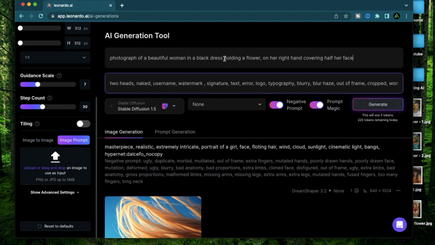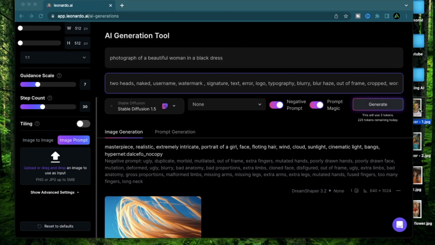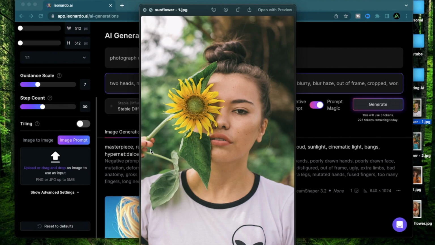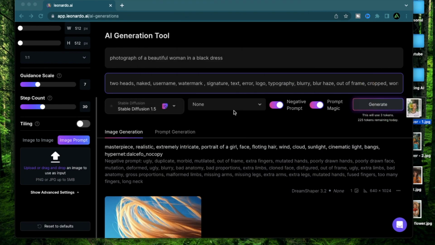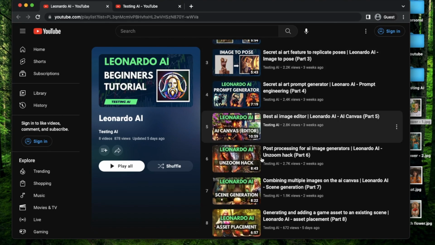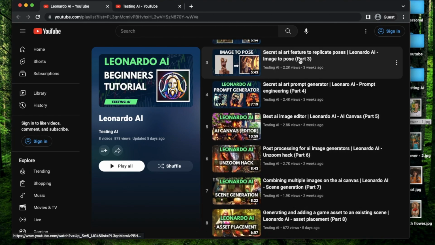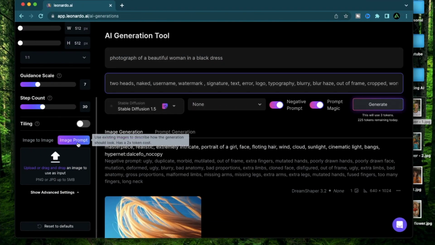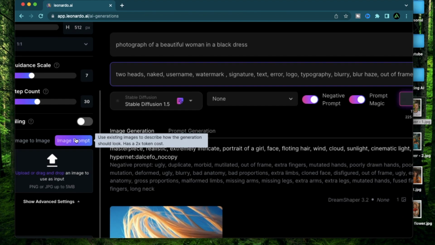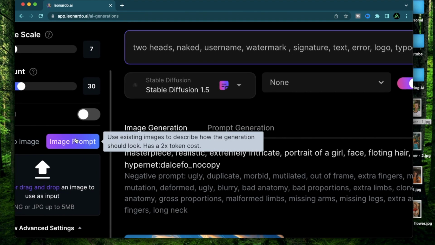So instead of that, you can remove this part and try to provide it an image, something like this, where we have a woman holding a flower in her right hand covering half her face. Now this would give Leonardo AI a better idea of what kind of image to produce. This is similar to the image to pose feature that Leonardo AI has. And if you haven't seen my video about that, come to this video where I show you how to generate an image according to a specific pose. One thing to mention here is if you use this feature, you're gonna have 2x the token cost. What that means is it's gonna cost you twice the normal amount.